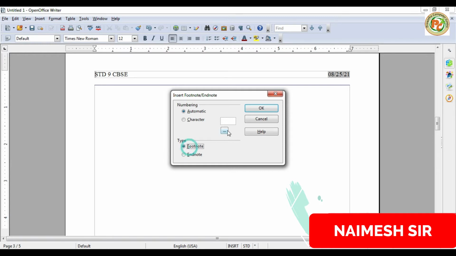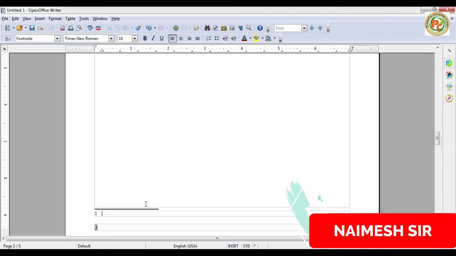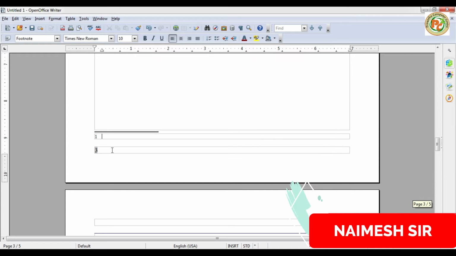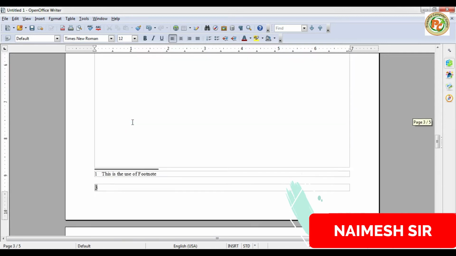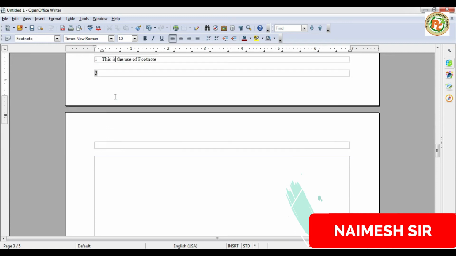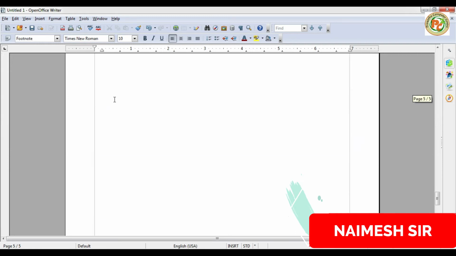Suppose we are going to add a footnote here, so click OK, and you can type anything here. This is the use of footnote. Okay, so you can see after this page we have added it, right? So it will be added on that page only.